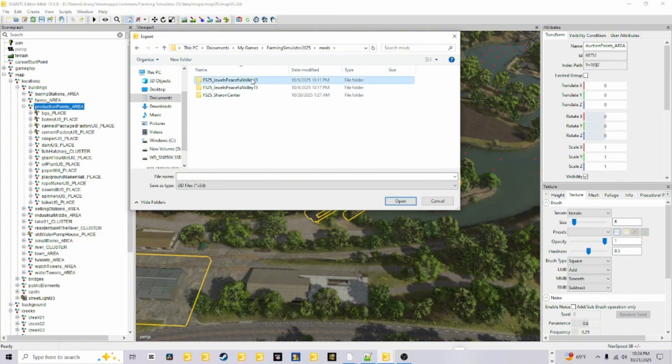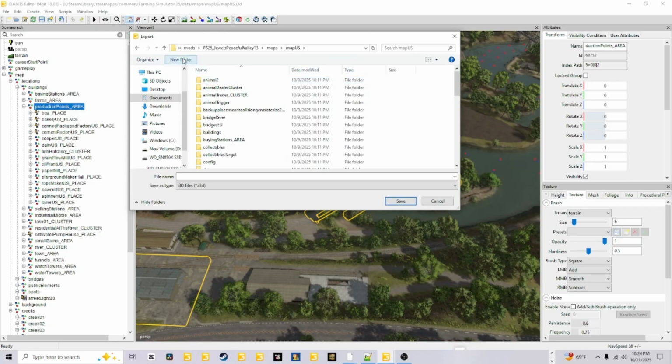Now in my case it's 13, then Maps US. In here, click a new folder. I'm not going to do it, but you click new folder. It'll pop up a little spot that says new folder, and make sure that you paste this that you copied in that folder where you're making a new one.